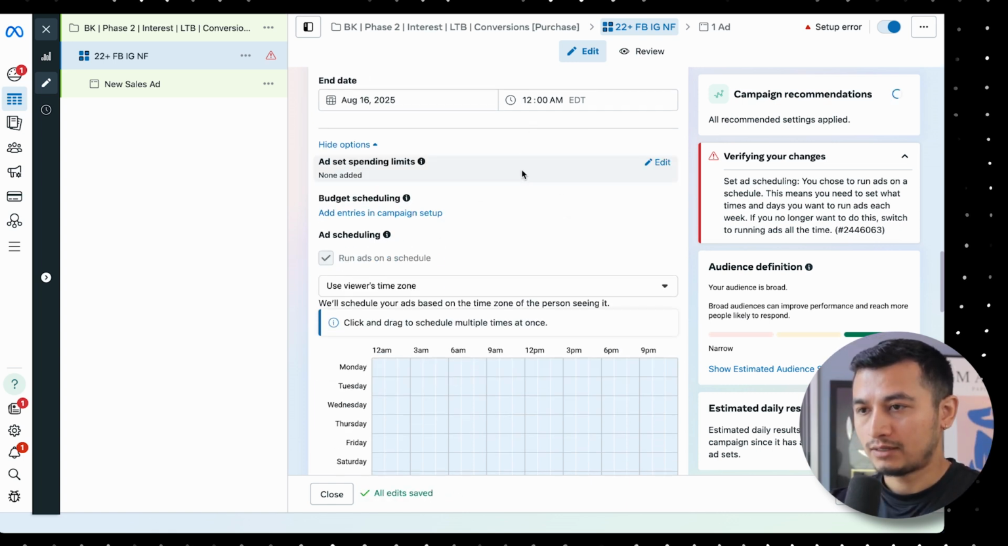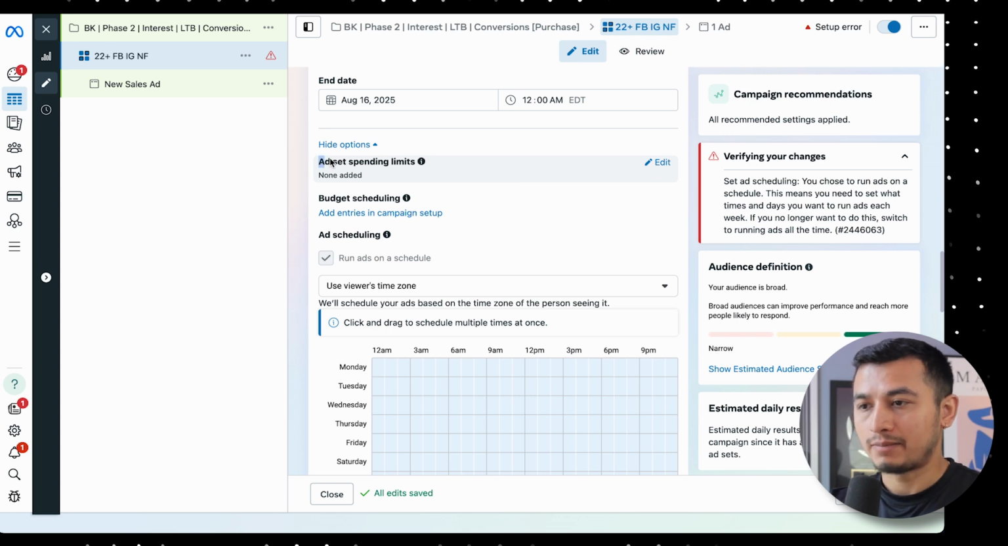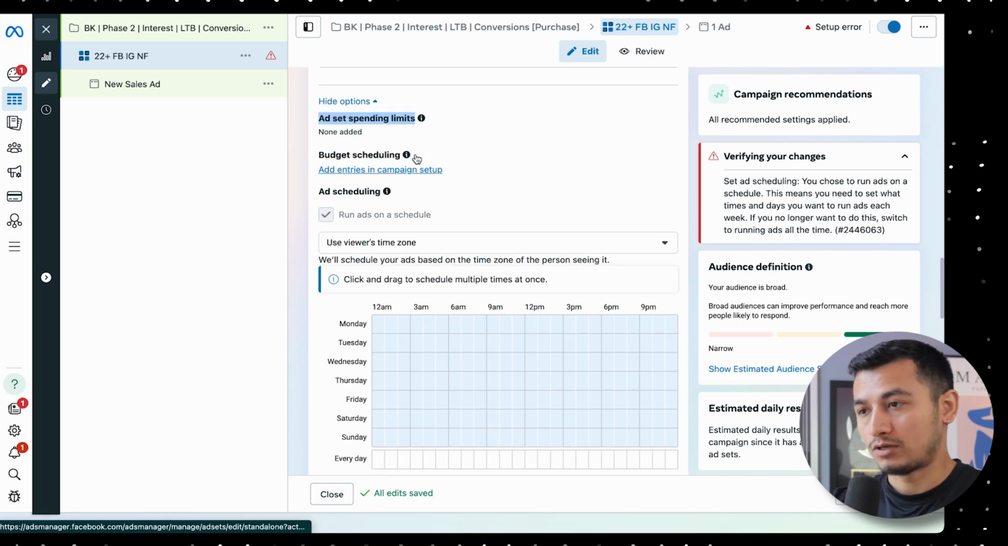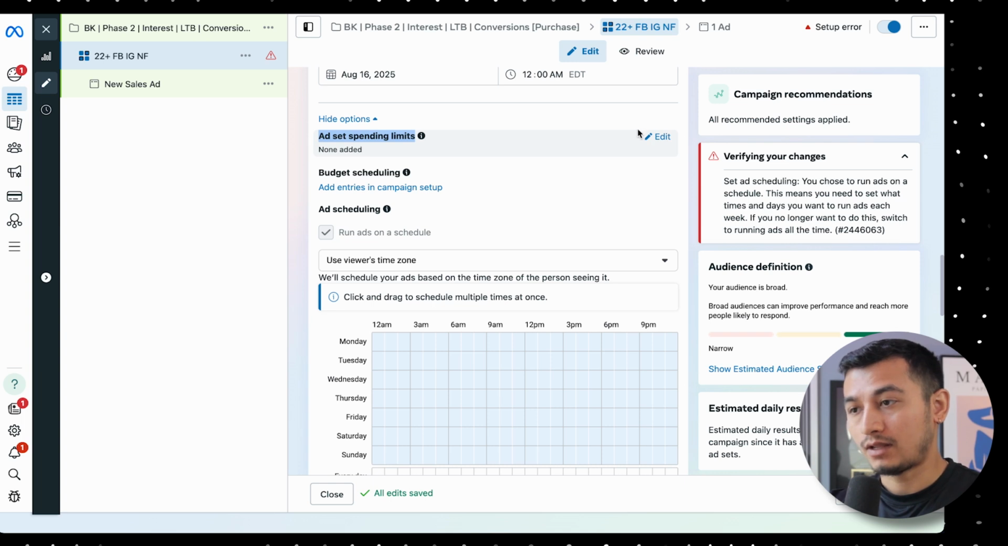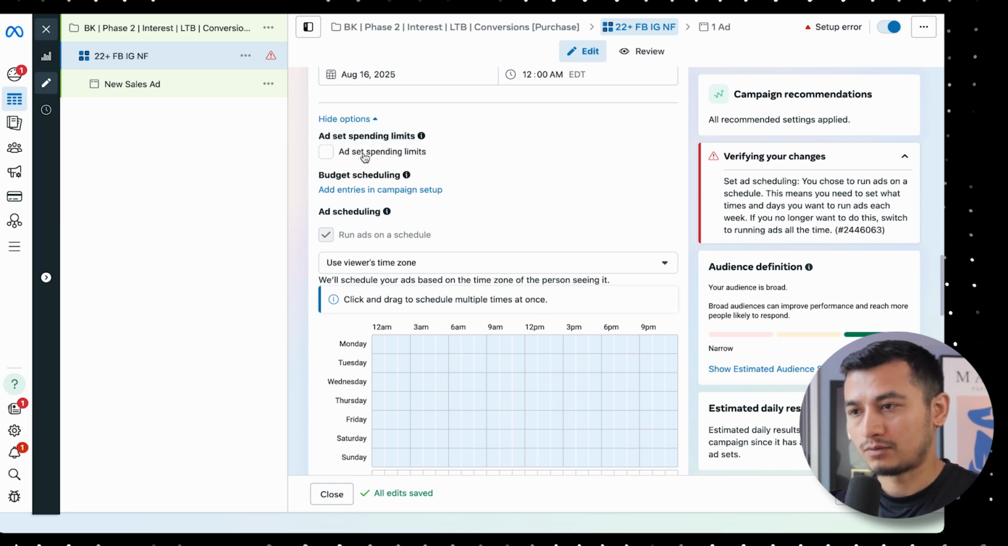So that's pretty much it. You don't need any asset spending limit. You don't need that. You may, if you want to, you can put it, but you don't need it. It helps though, if you want to put it.